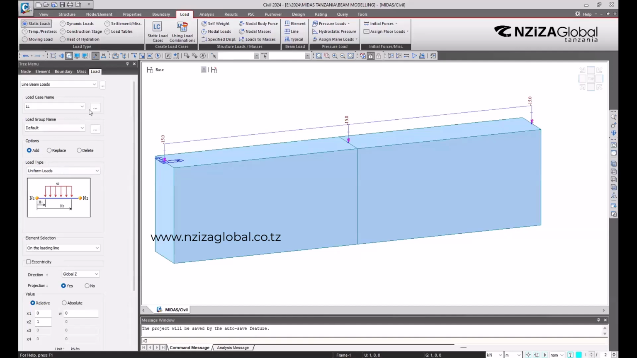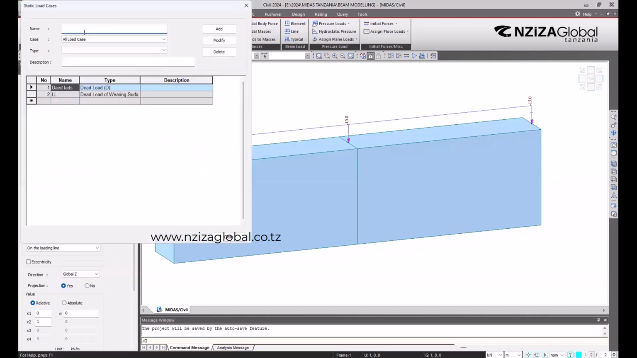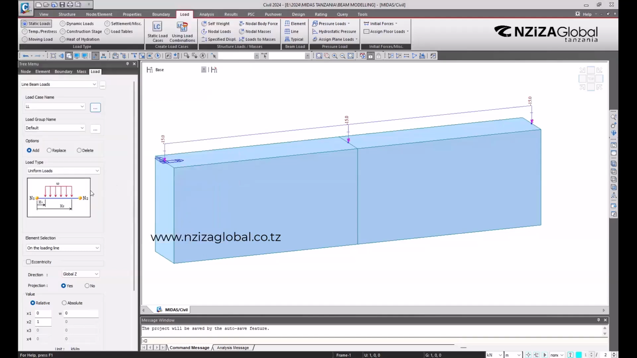Yes. If you didn't create live load already, now it's possible. You can pick here in these three dots, then you can assign the live load there. Then you add, you progress, and you pick it. Okay?